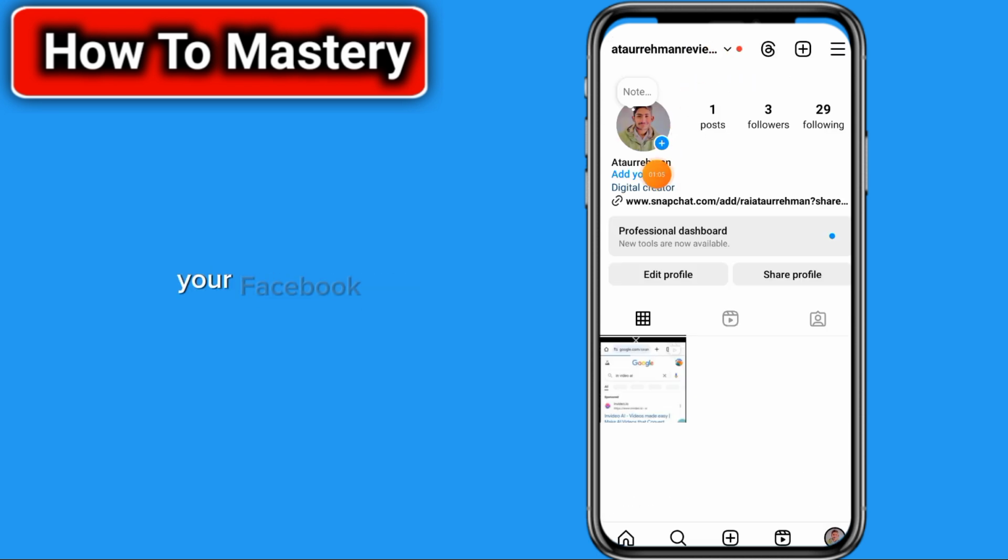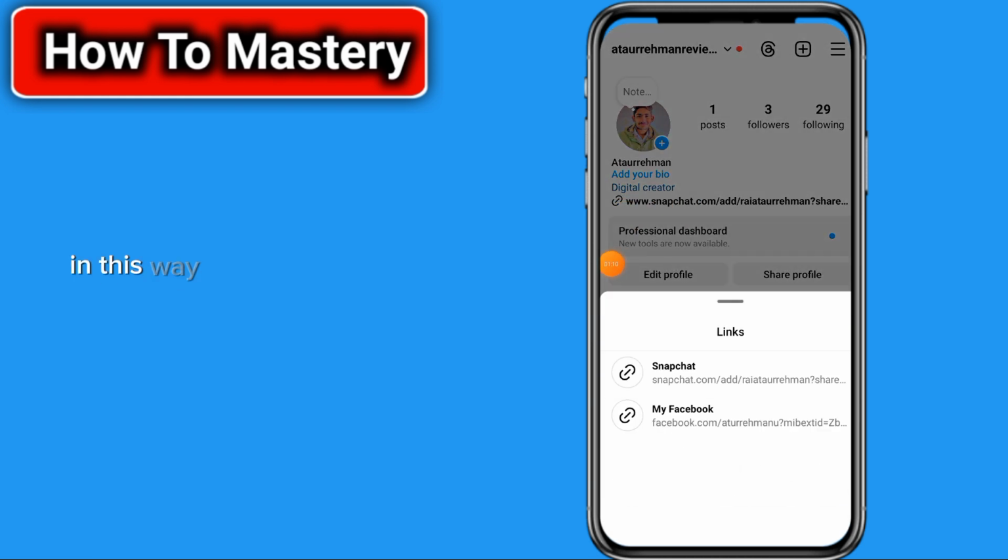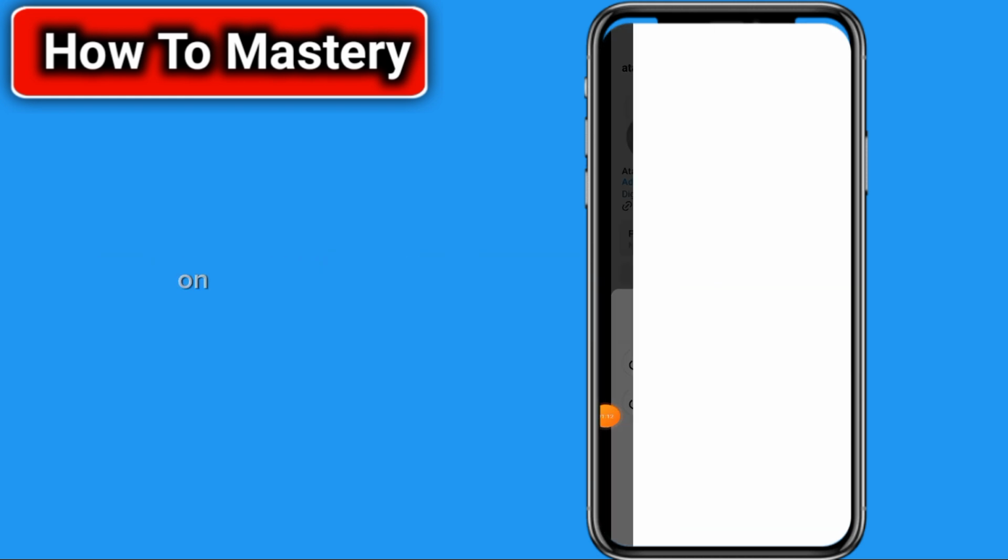Here you can see your Facebook profile link is added on your Instagram bio. In this way, you can add your Facebook profile link on your Instagram bio.